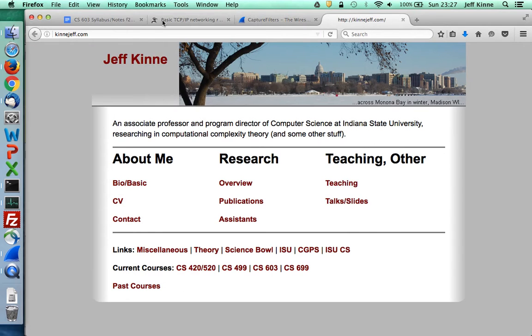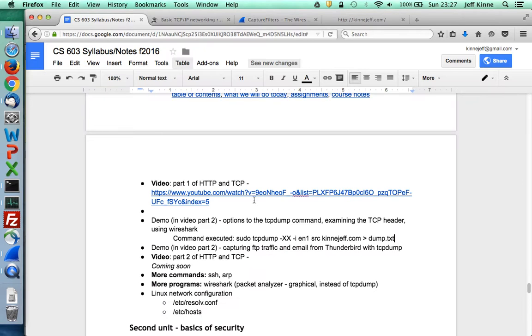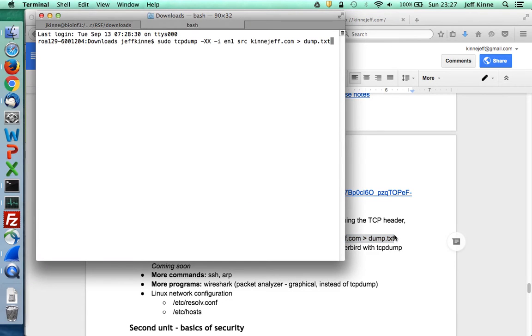Let me get everything ready here. The command that we're going to run is like this. If we want to look at what those options actually mean, that would be in the man page for tcpdump. So we have -XX, little -i, en1, and then src. So look at the man page.